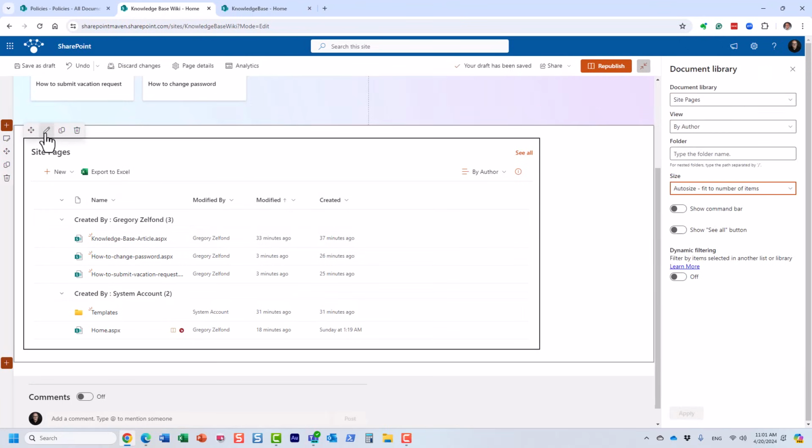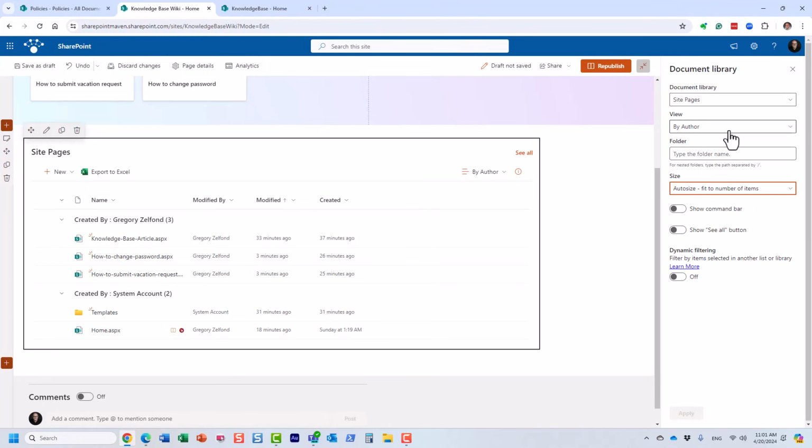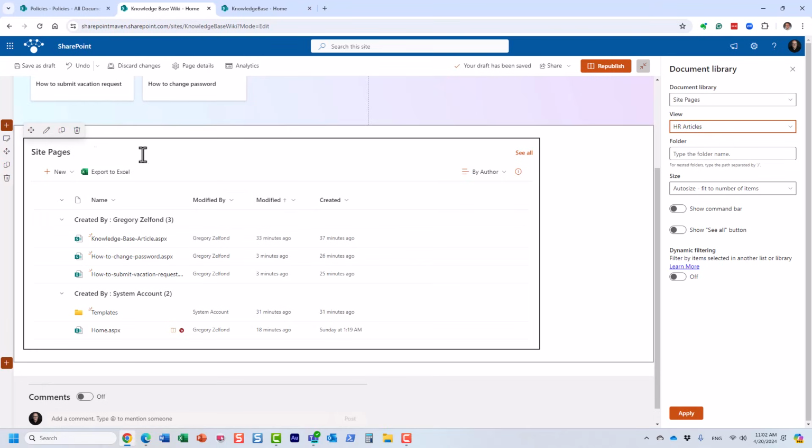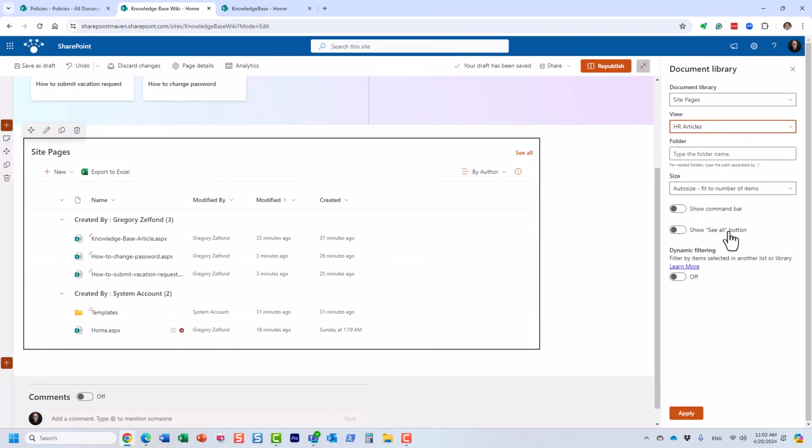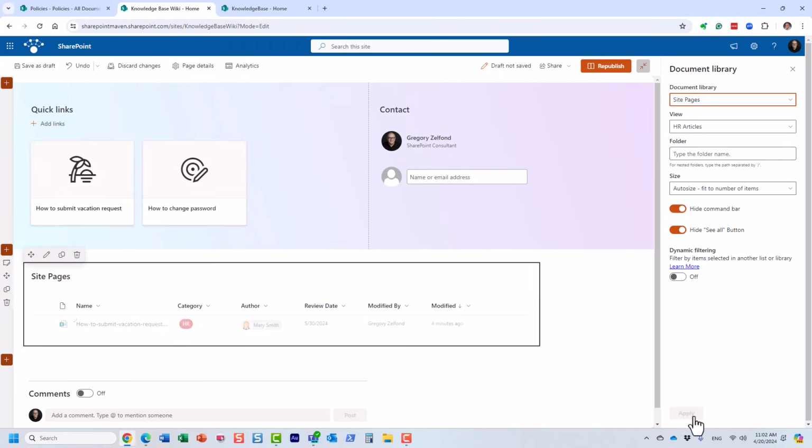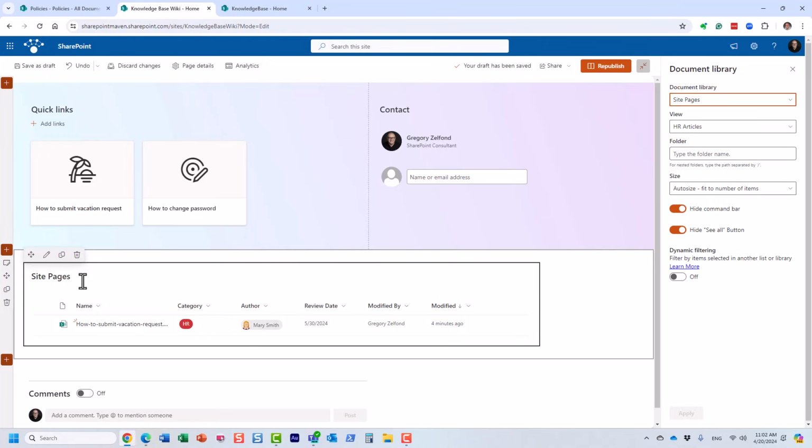What you can do is click the pencil icon, and I can actually say which view I want to embed. All right, just like that. All right. And you need to click apply. Let's actually hide, you see, we don't need all this other stuff. Let's see all and all this header stuff. So let's hide all of that. Click apply.